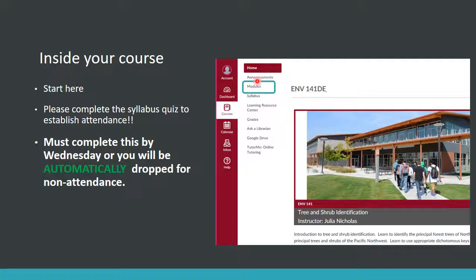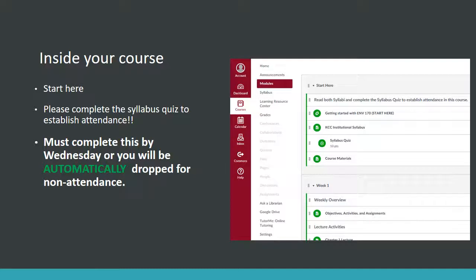If you click on this modules link here, it will take you to a screen that looks like this, and this is the modules link that contains all of your information for the course. The first thing that you want to do to start out the course is located under Start Here, and you'll want to open up the KCC institutional syllabus and the course syllabus. There's a link to the course syllabus right here. Read through those and then take the syllabus quiz.